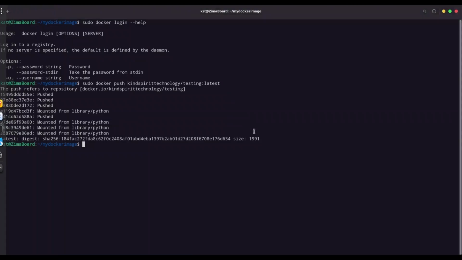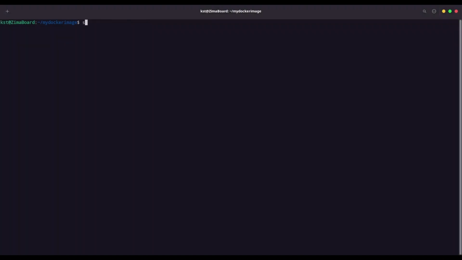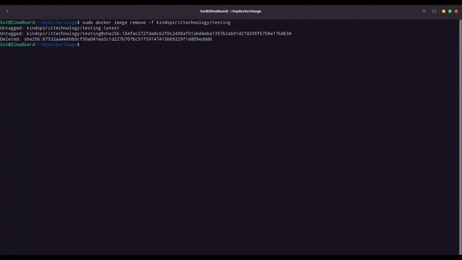And now I'm going to show you how to reverse this process. First, I'm going to get back to my server. I'm going to clear this. And I'm going to use docker image remove -f. And I'm going to remove kindspirit technology /testing. All right. So now I'm just going to list my images, and as you can see, I don't have that image on my machine.